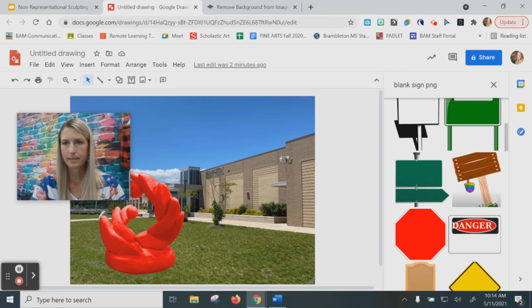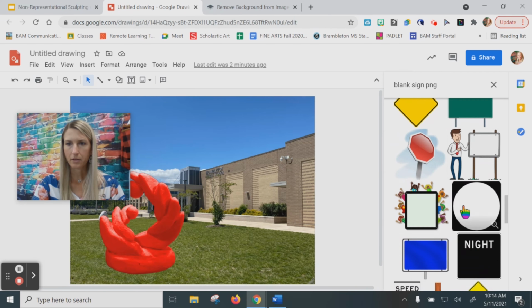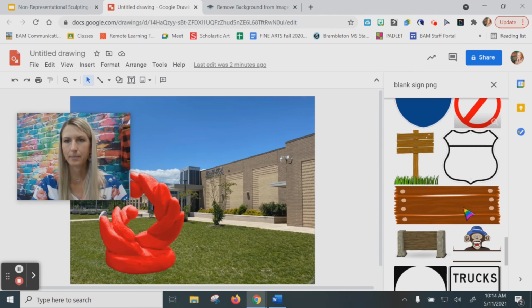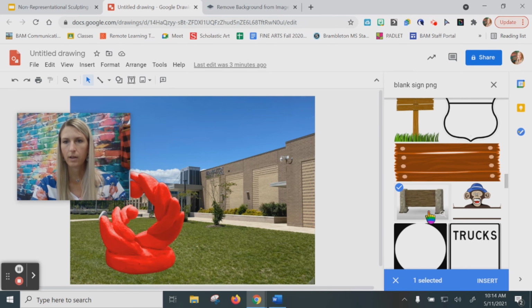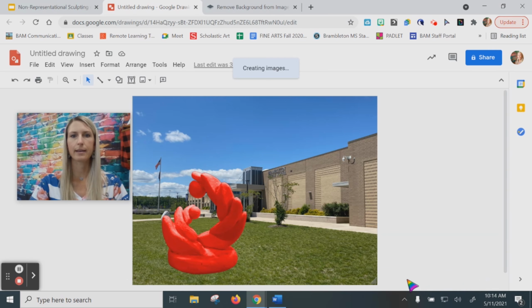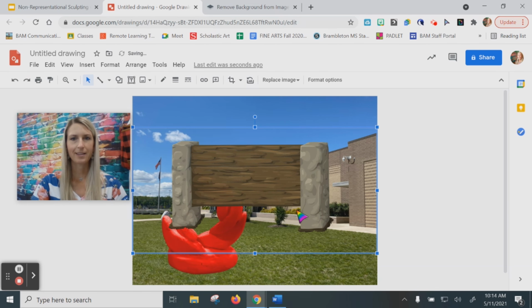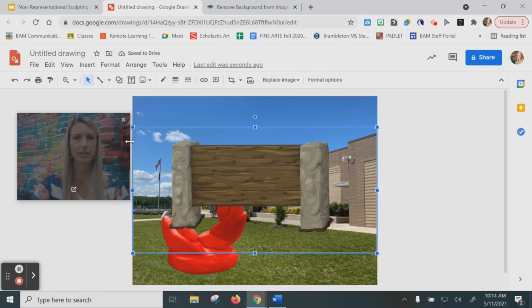This one's nice. I'm gonna look a little bit more though. You know, it's best not to pick the very first thing you see every time. Oh, this is really cool. Okay, so I'm gonna insert this one in. I feel like this would go really well with the location.